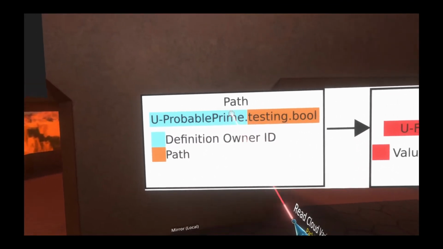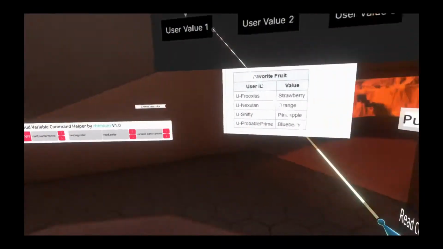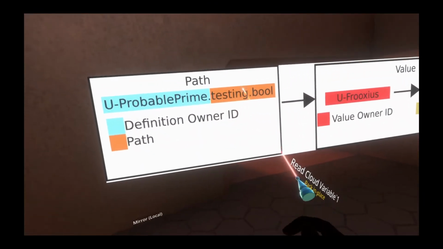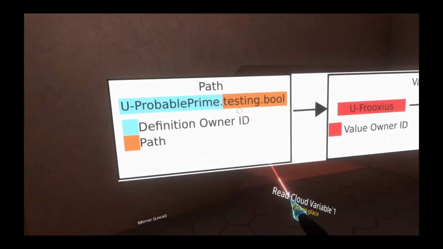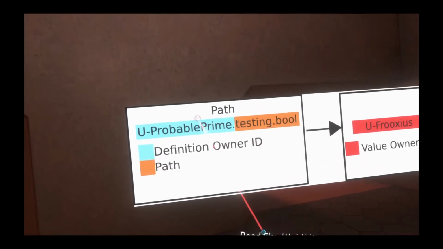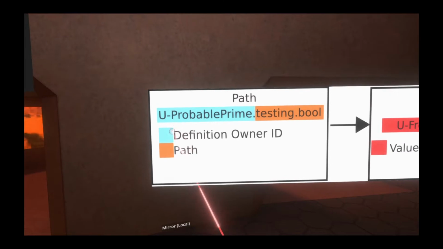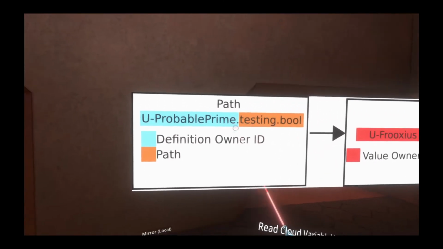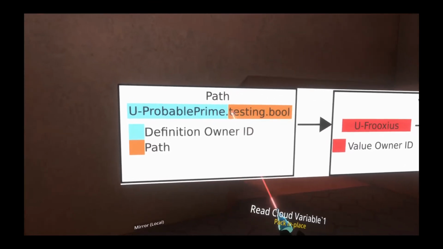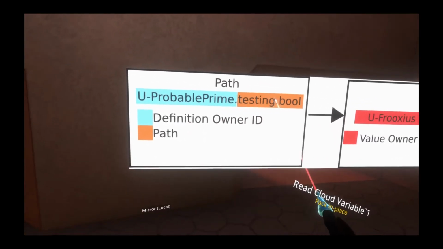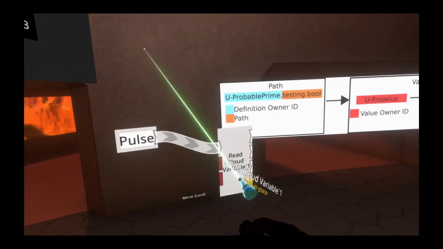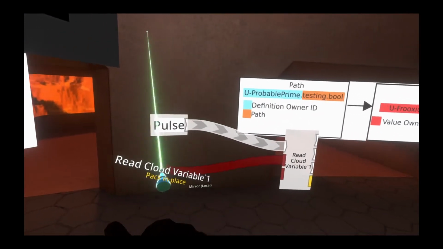So the variable that I created last time was actually testing.color. You can see it over here, testing.color. But on this particular image, it's testing.bool. Doesn't matter, testing.color, testing.bool, the same principle applies here. The path needs to be the definition owner ID, which I have in blue here, followed by a period, followed by the full path, which is the name of the variable. So in this case, testing.bool. Combine both of those together, you get the full path. So let's go ahead and enter that into the read cloud variable node.